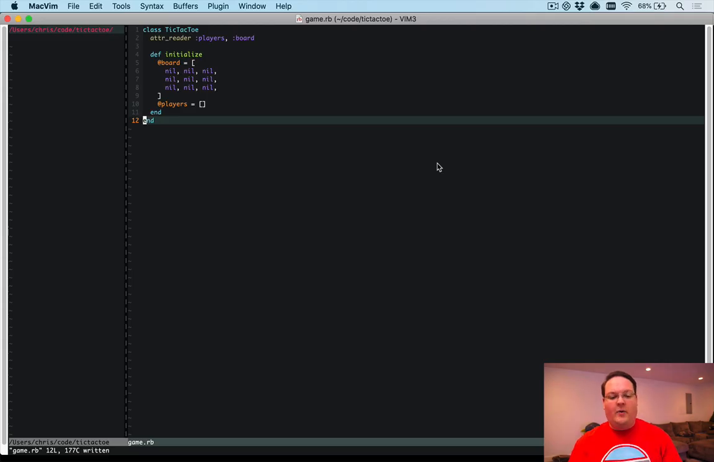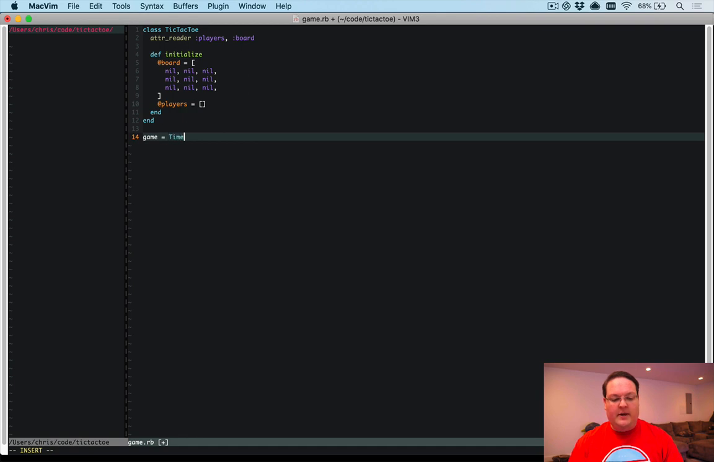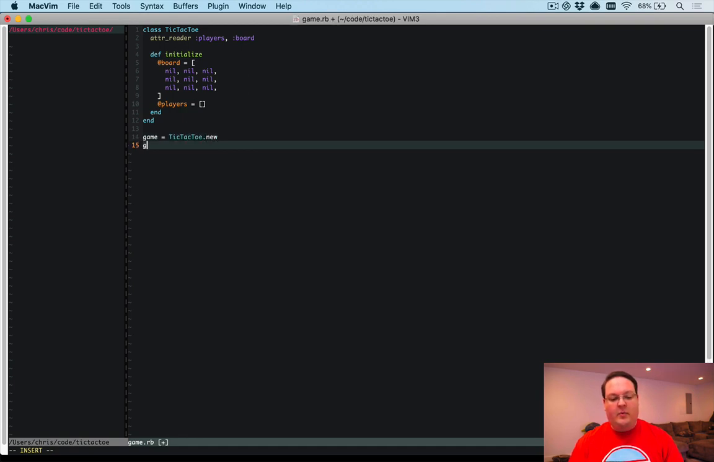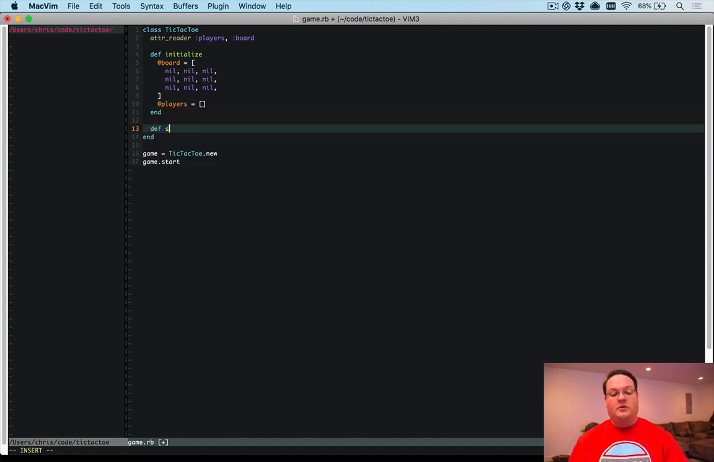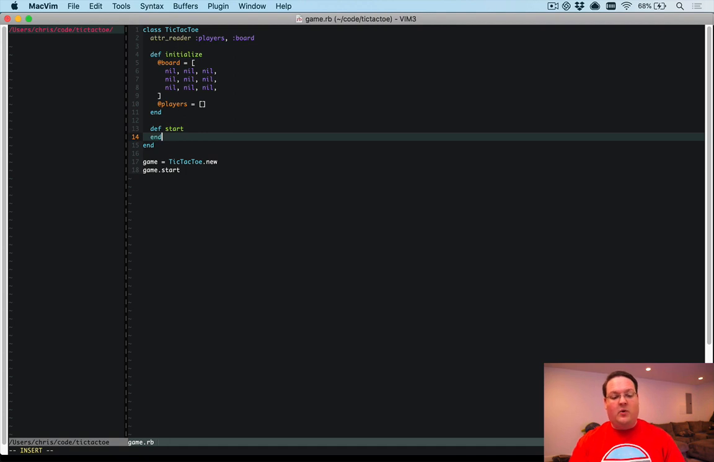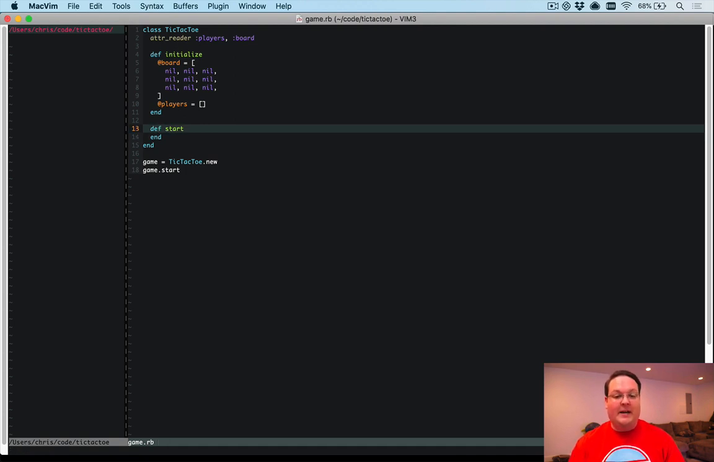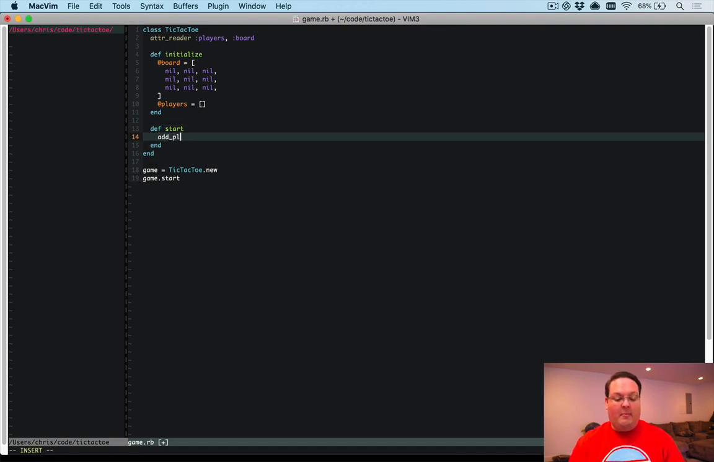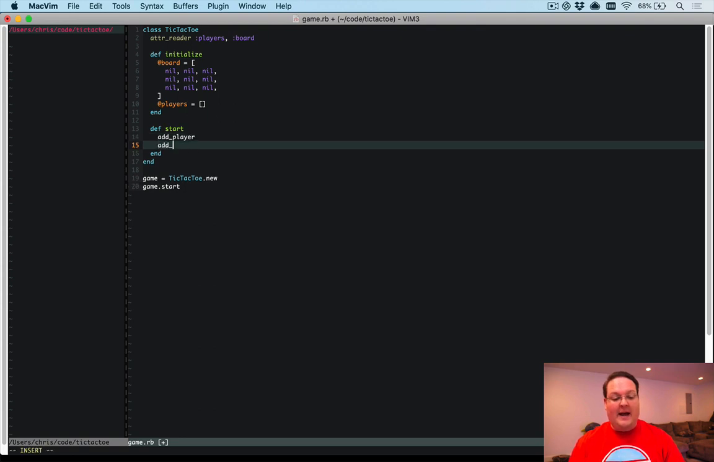So we've got our TicTacToe game, and we need to make sure we initialize a new game, and we probably want to have a way to actually start the game whenever we want. So our start method is going to implement the beginning of the game. So we need to add a player, and we need to add actually a second player. One will be an X, one will be an O, and that's going to be how we create our two players.